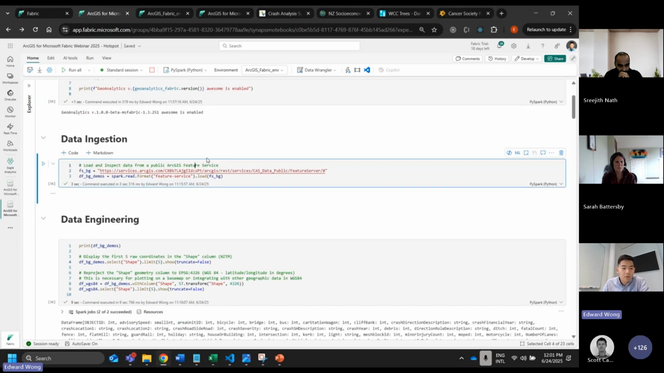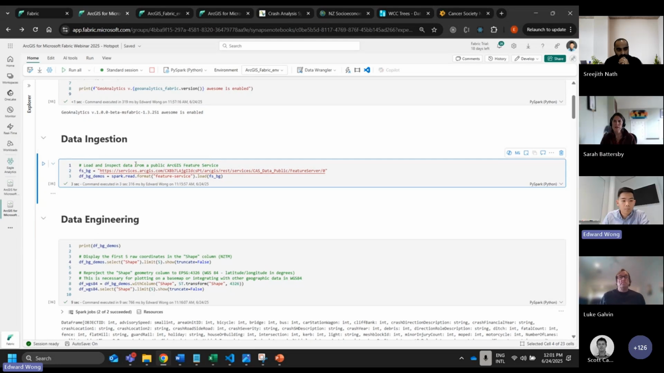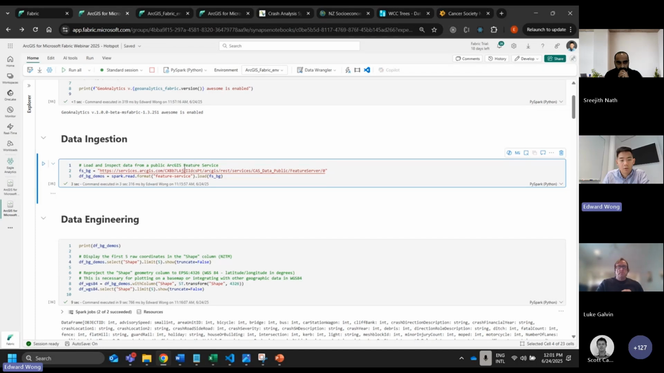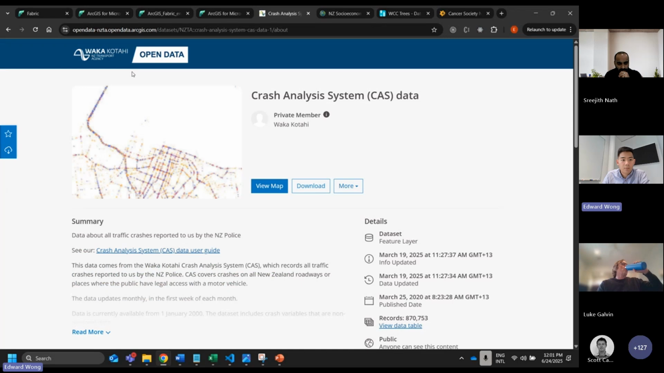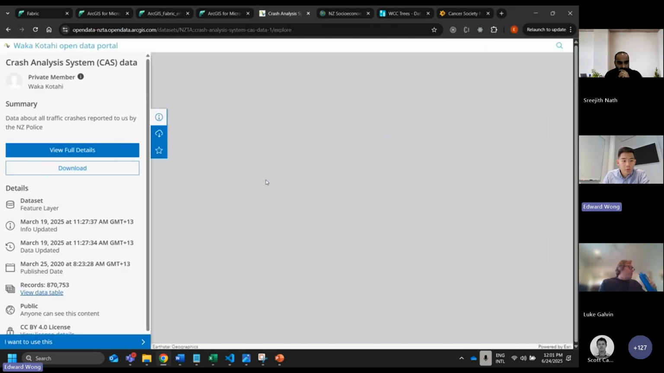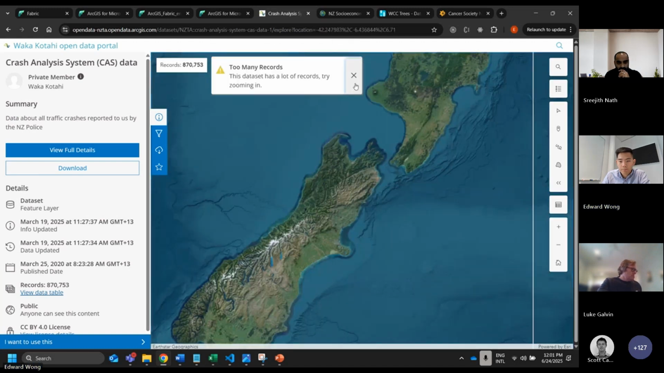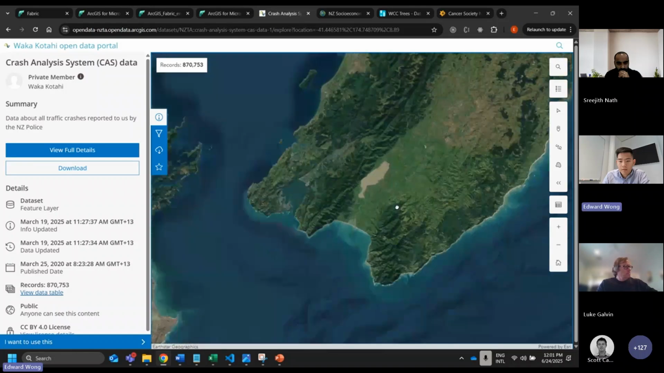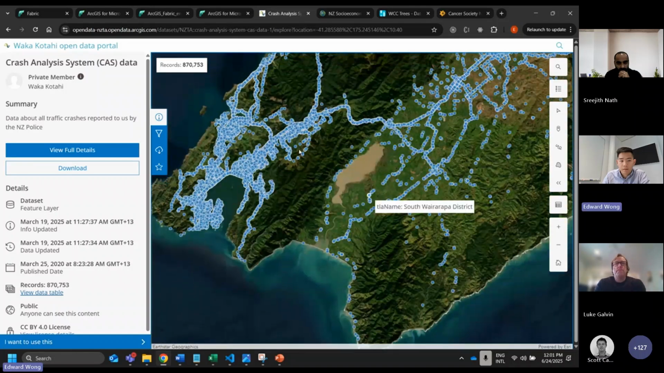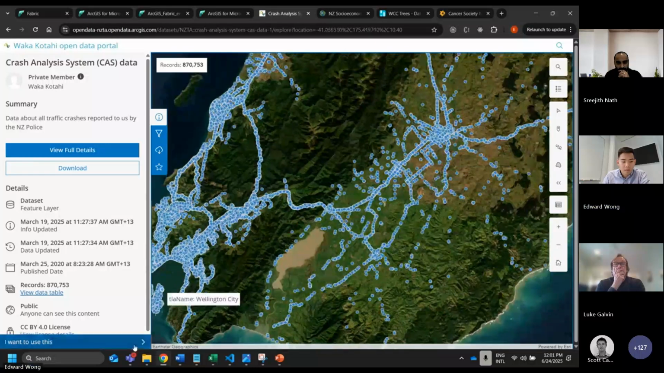Well, before we can do any analysis, we need to bring in the data. So the data that we're going to be doing analysis on here is the Crash Analysis System data, which is open data from NZTA or Waka Kotahi. So we can quickly view it in the map. And you can see that that's a lot of records, close to 1 million that have been captured over years.